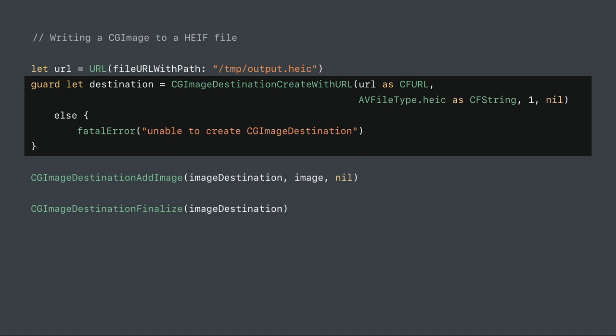So the good defensive code that I wrote on the previous slide is even more important to do with HEVC, where there's now a new reason that the destination might be nil. Please always make sure that you check. This is the one and only way to know whether writing to heif is supported on your current platform.